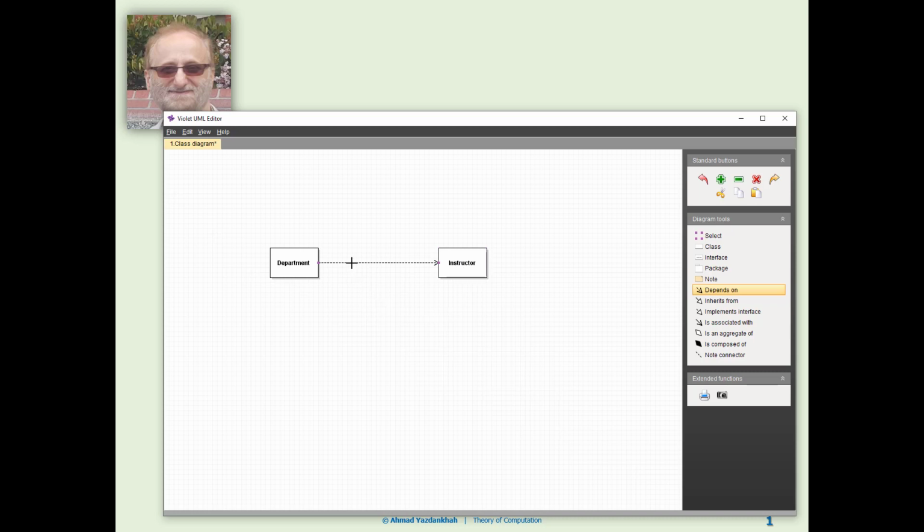And if we want to show the aggregation, we pick this aggregation connector here. But this time we start our dragging from here. So we are saying that this one is being aggregated here, right? Okay. The composition is the same thing, and for the rest of them, inheritance, implementation, and association, we will talk about them later.